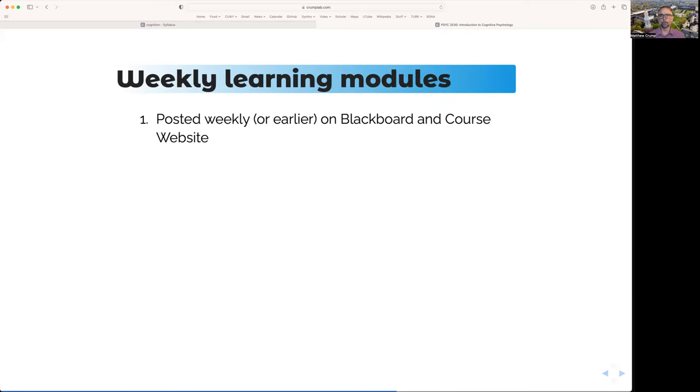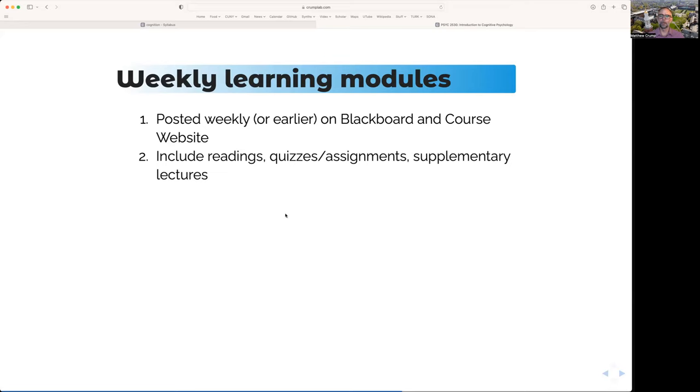When we look at a weekly learning module, here's how that's going to go. For the most part, there's a pattern. Every weekly learning module has a similar pattern. They're going to be posted weekly. If I can get them up earlier so that you can work ahead, I will try to do that for you. We can post on Blackboard and on the course website.